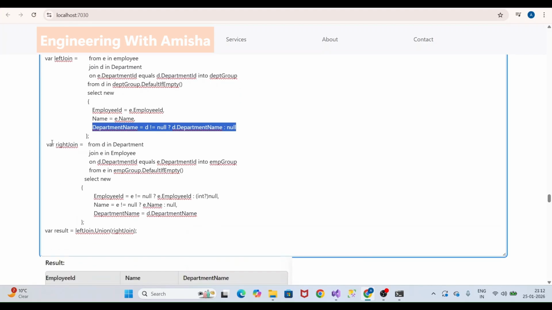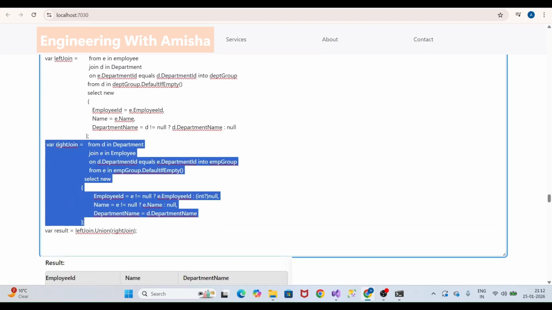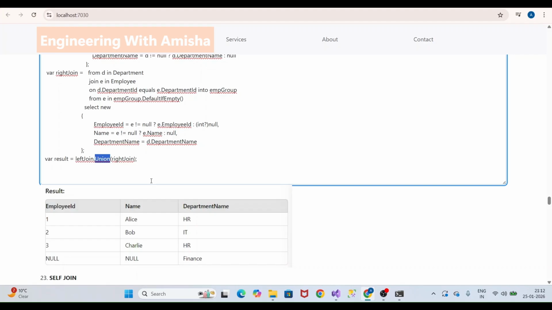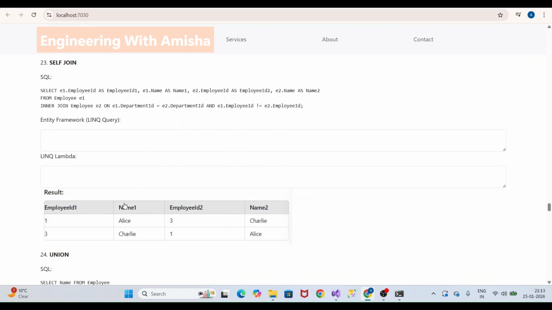And similarly, by swapping the tables, we have achieved our right join, and then we have combined the result by using the union method. So in simple words, full join is equal to left join plus right join, and the union method combines both results and all records from both tables are included. So now we can move to our next question, which is self join.